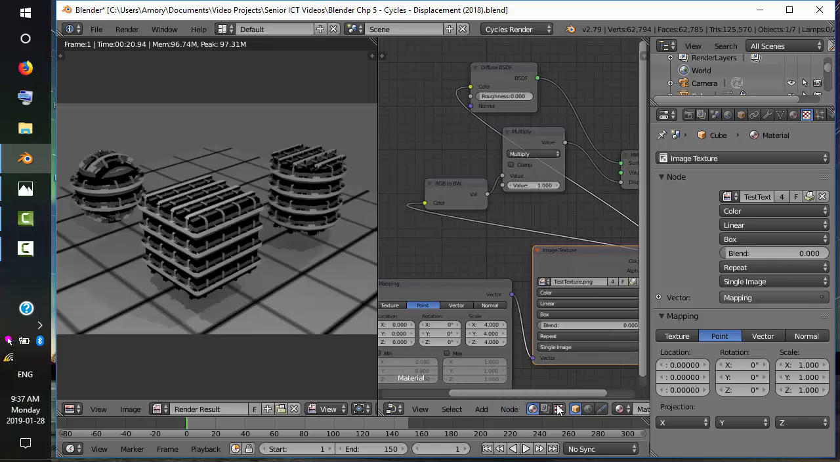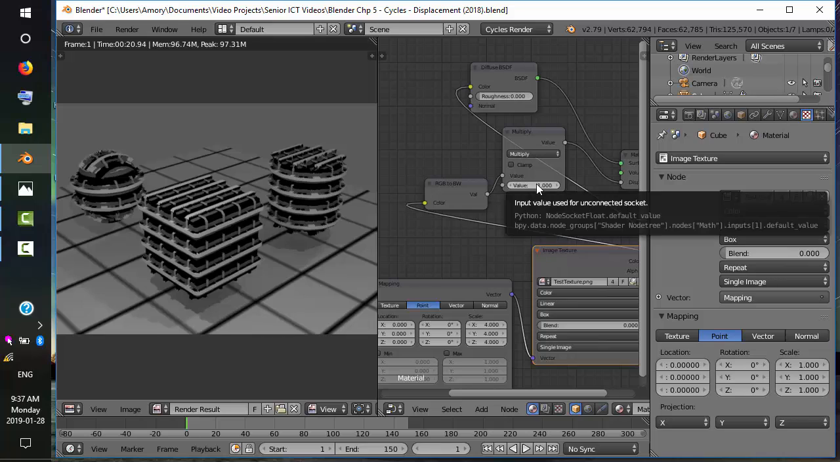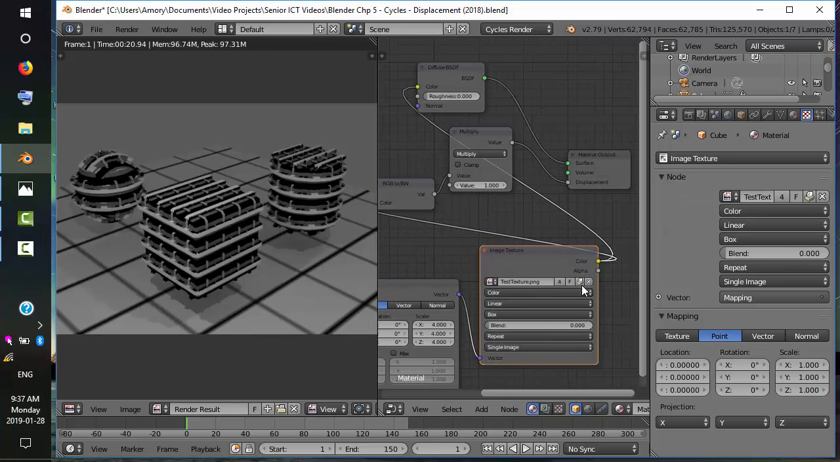And here, we're also using the color and changing it to a black and white value, and then we're multiplying by another value, and we use that as displacement.